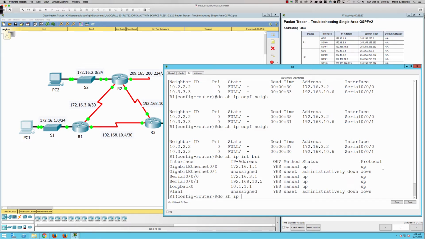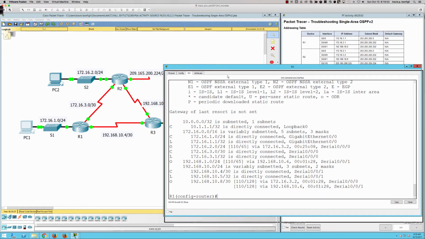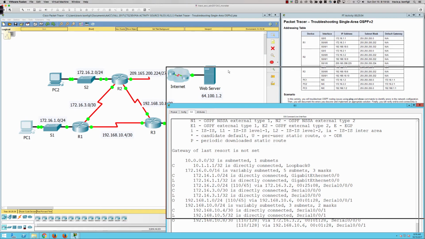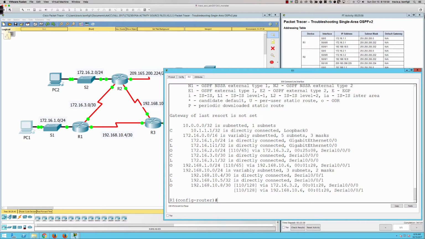Well, do show ip route. Let's see what the routing table looks like here on router 1. As you can see, we don't have an entry for the 64.100.1.2 or the .1.0/24 or whatever that subnet mask is out there. It doesn't give us a subnet mask, but whatever that subnet mask would be, we don't have a network statement for that specific network. Now, when we look at this, what do we see?